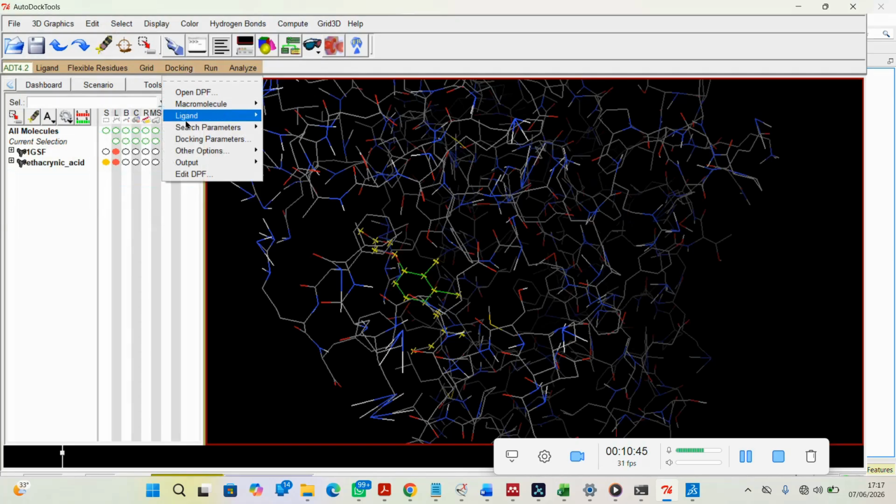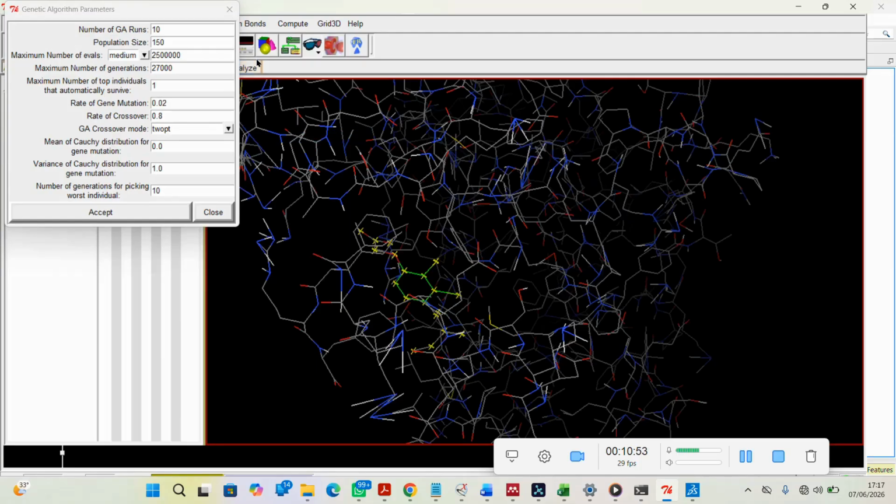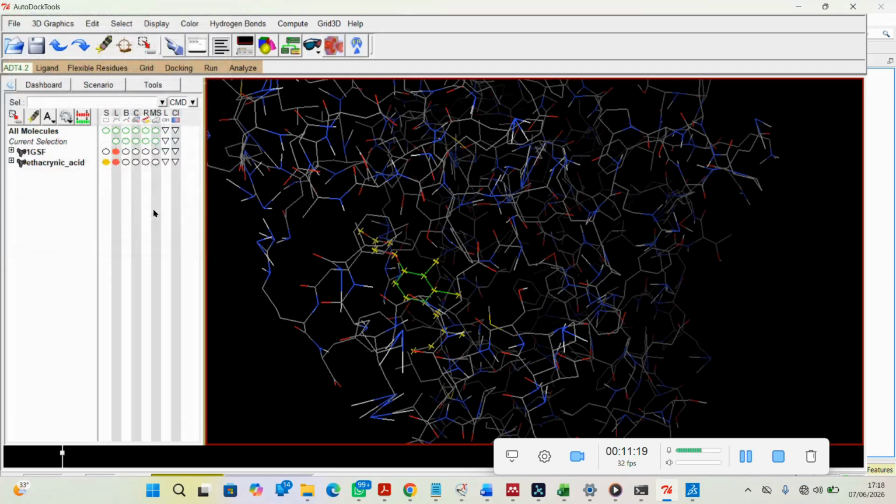Back again to docking, search parameters, we use genetic algorithm. I think we explained this in another video. Then number of GA runs. The more runs, the better the clustering. So we will take 50 and increase population size to 300. Because of PC capacity, we will leave the other ones like this. But with these two numbers, we should have increased this already. But we will leave every other thing as it is. Accept.